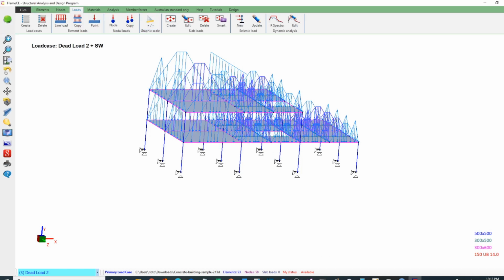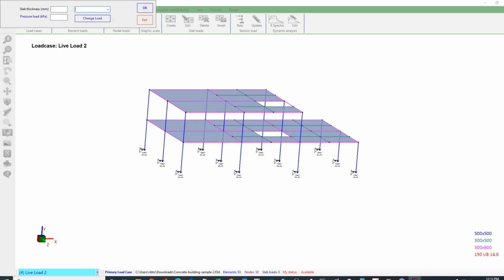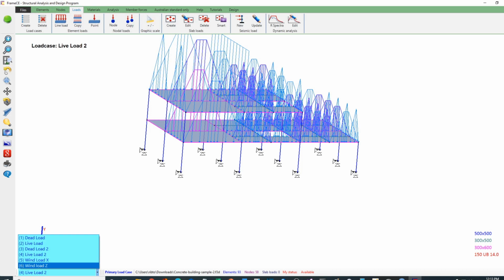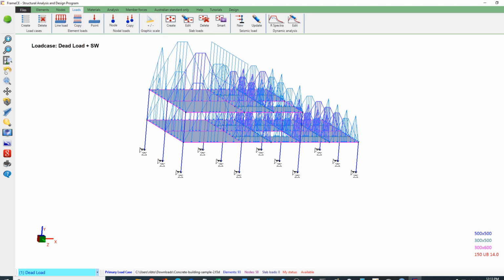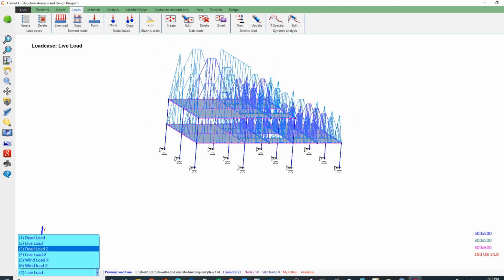Okay, here, so go to other load case, edit, and you can select slabs, whatever. You don't have to select all of them. And then, yeah, this is it. I have now all the superimposed slab loads for the 4 load cases.